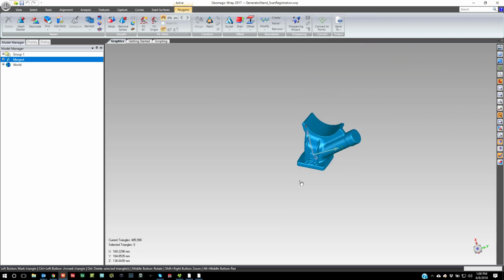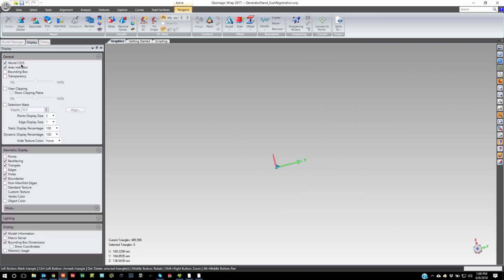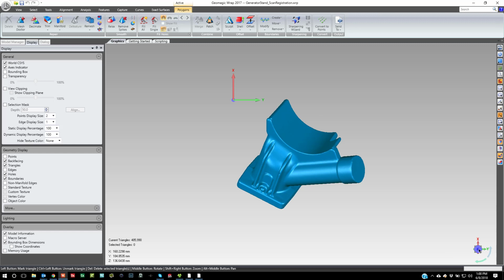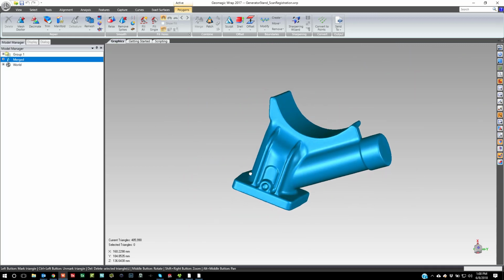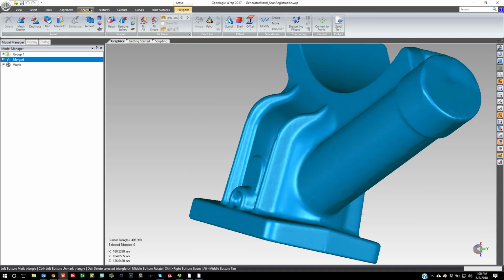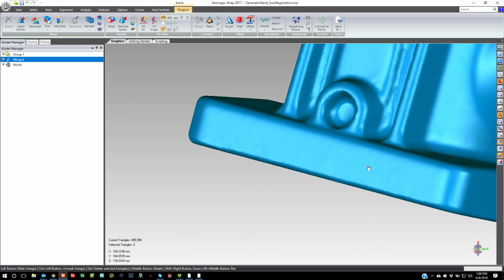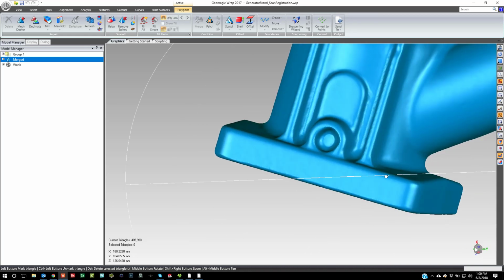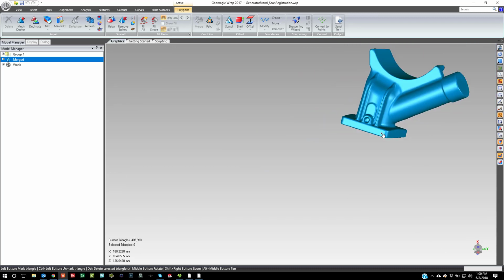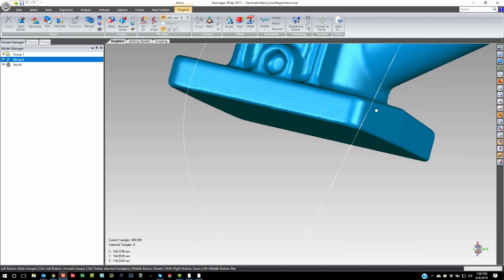Now I want to align this to the world. You can see if I make sure my world axis and my display tab is handy, I can hit this axis down here and it will take me. You can see it's a little ways away. What I can do is go ahead and fit some planes and feature geometry and use those for alignment. So I'm going to use this bottom block to align it, and then I'm also going to use this axis just to show you how I would do this.